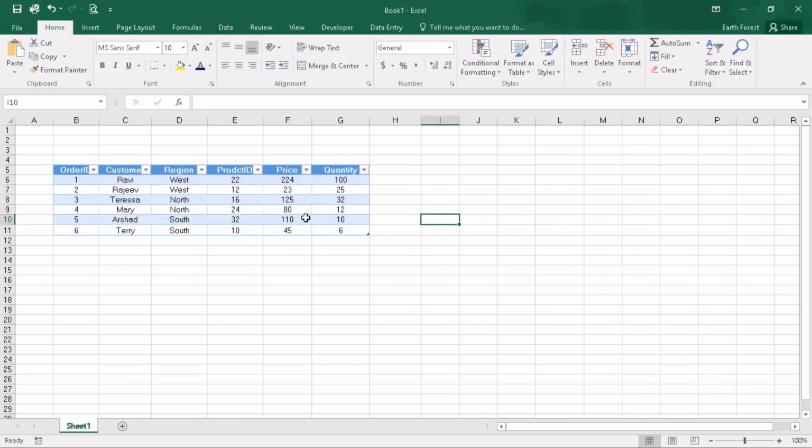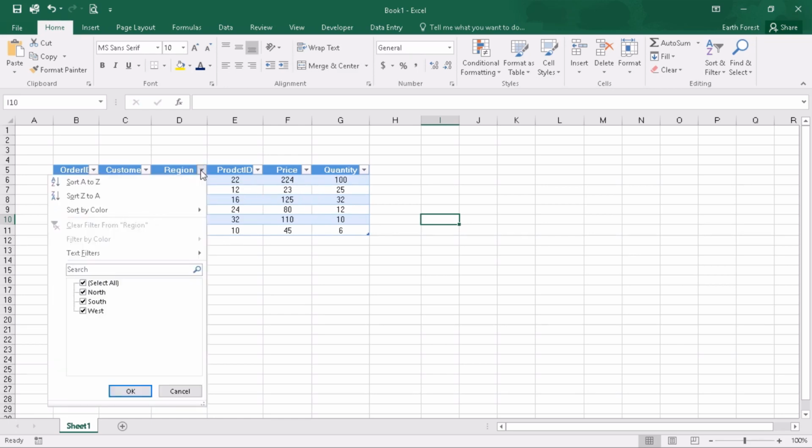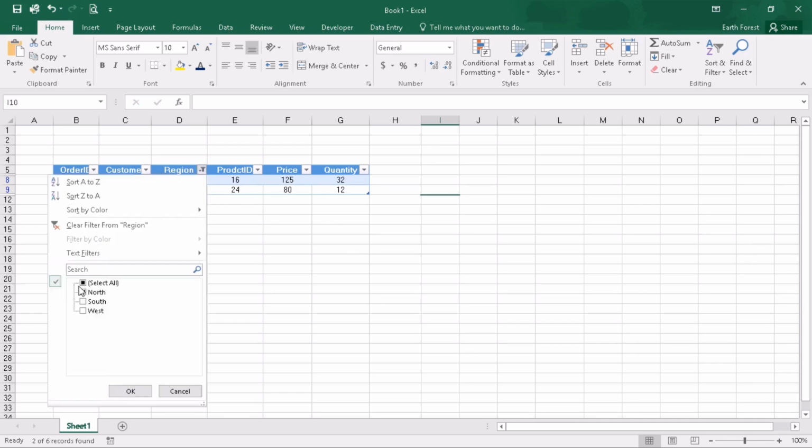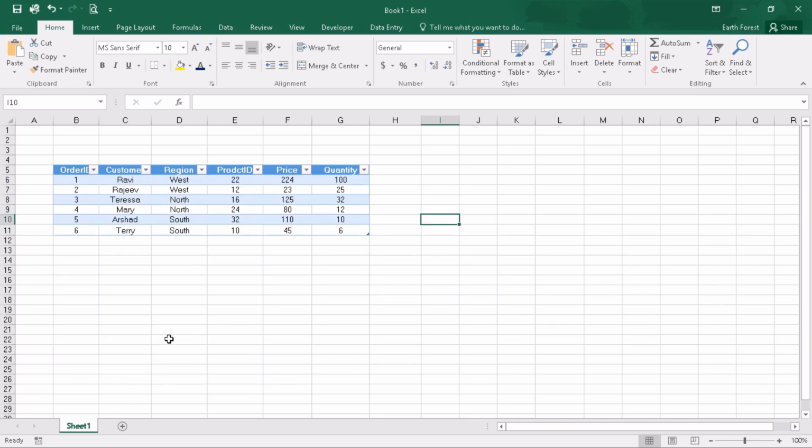Some immediate advantages are that it applies a filter to this data. The data is much more aesthetically displayed in bands, and because there are filters, you can immediately start working. I'm only interested in data from the north, for example, and okay, so the data is condensed only for the north. You can come back and say, no, I'm interested in everything, so data from all territories is shown. So this is one advantage of formatting data as a table, that you automatically get filters installed on your columns.